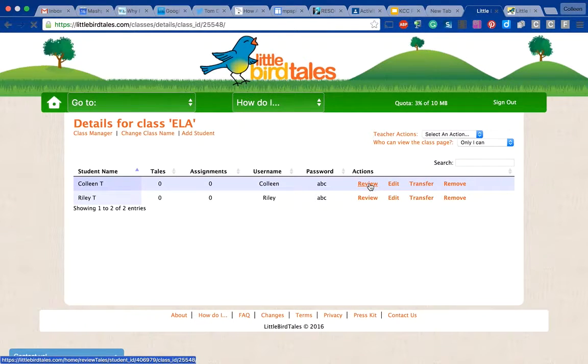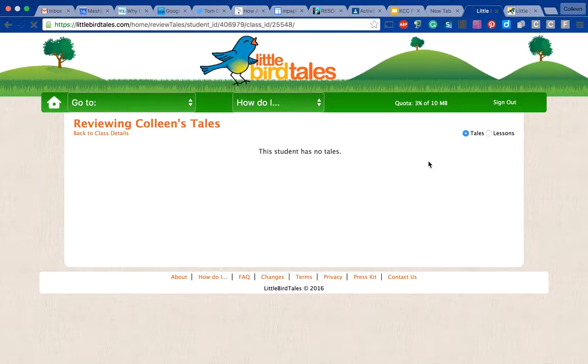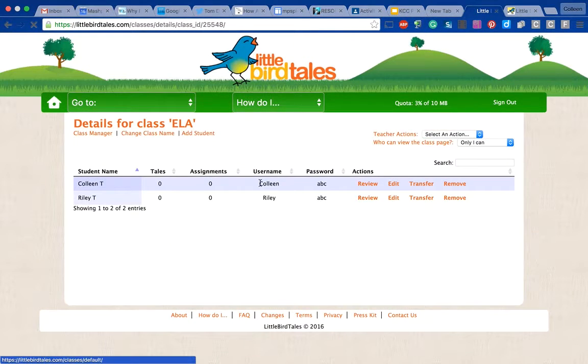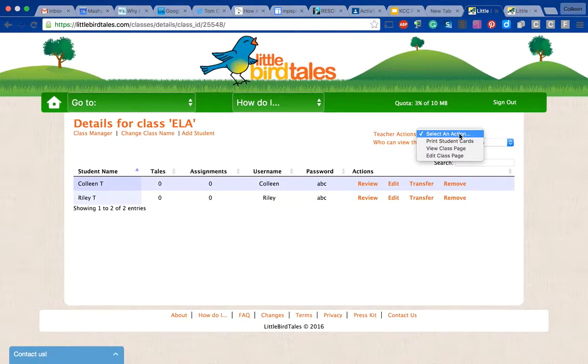And let's see, we can scoot through. See, it has no tales, no lessons, and it will just show you the details that you need. So you can view class, edit your class page, decide who can see it: only you, your students, anyone. You can be searchable however you would like to. So once you get that all set, you can go back and start to add a lesson.